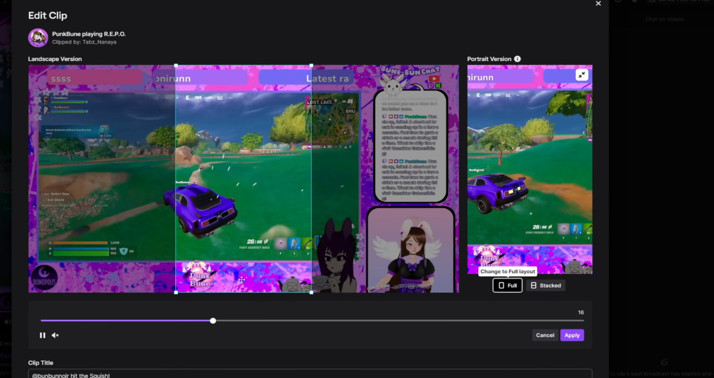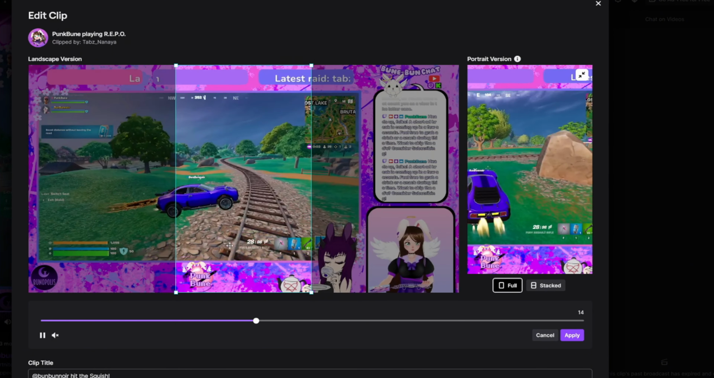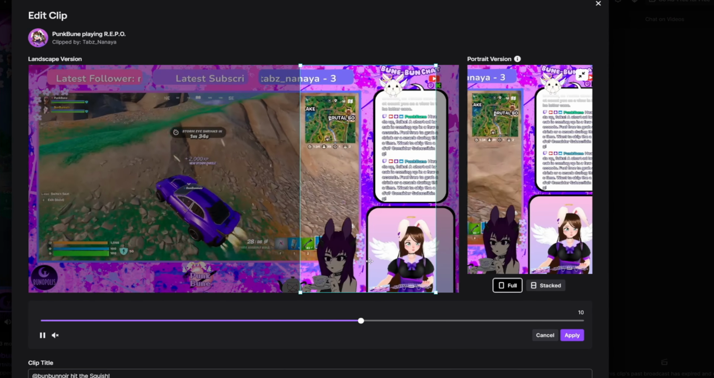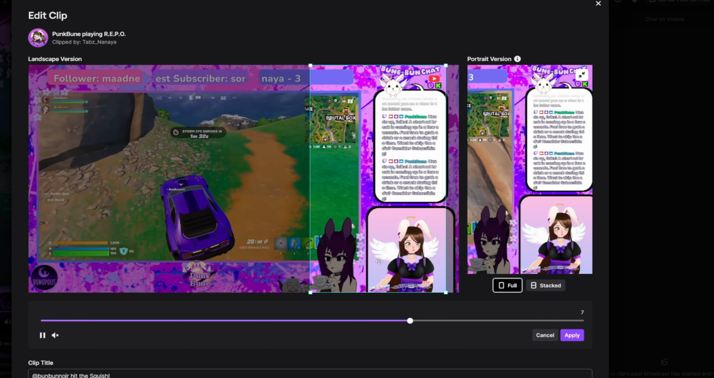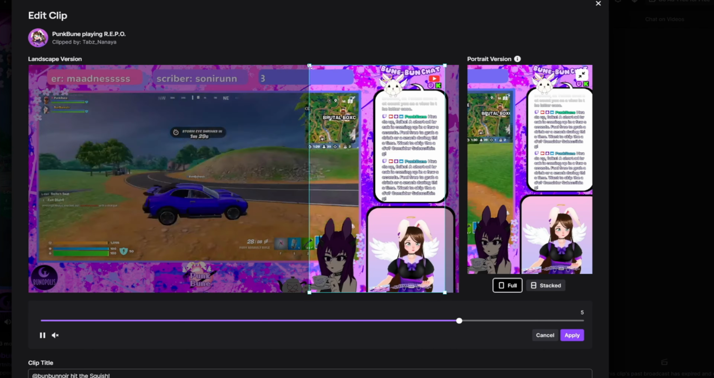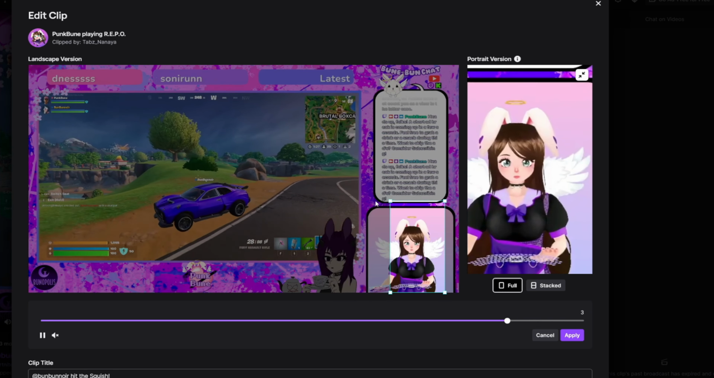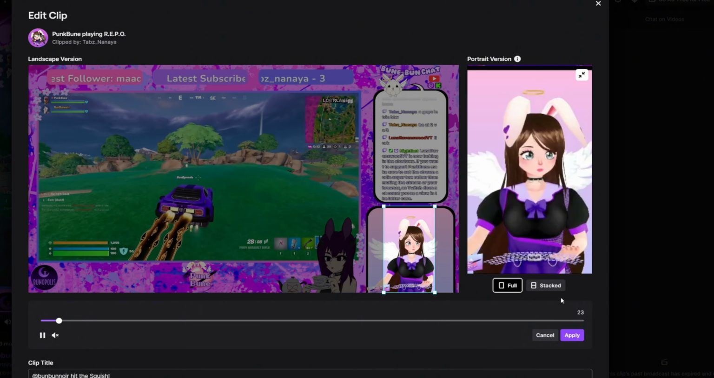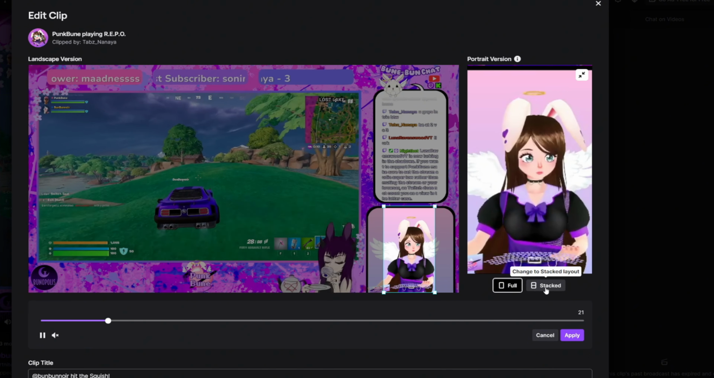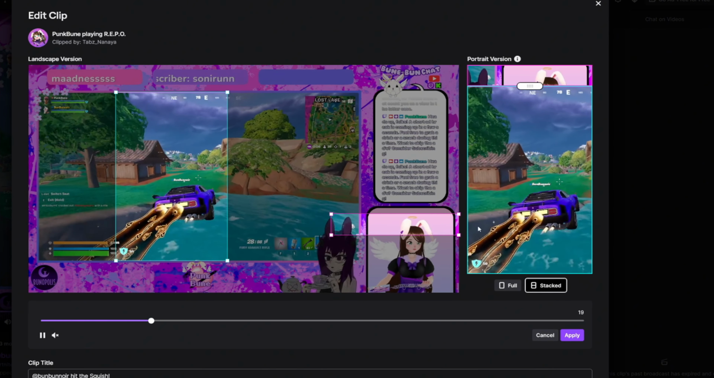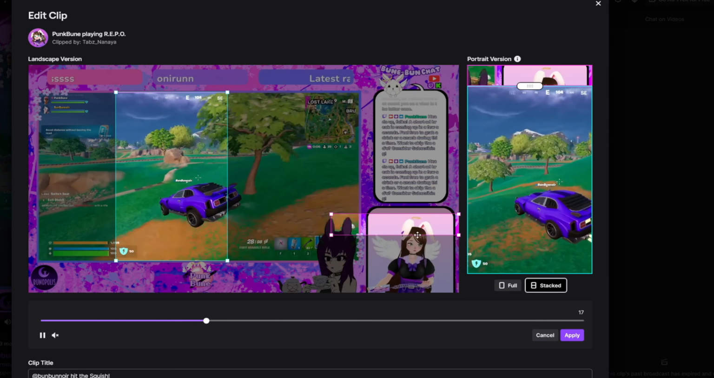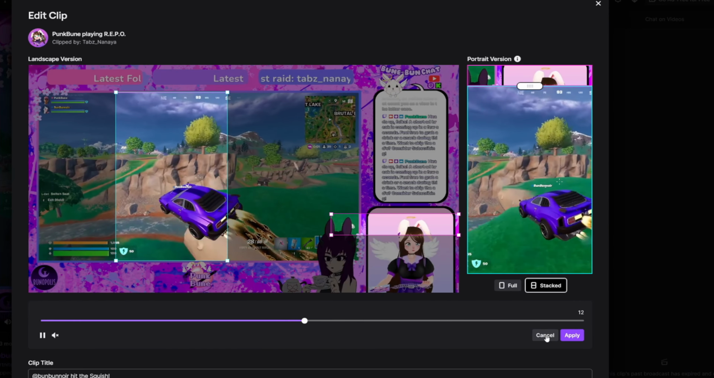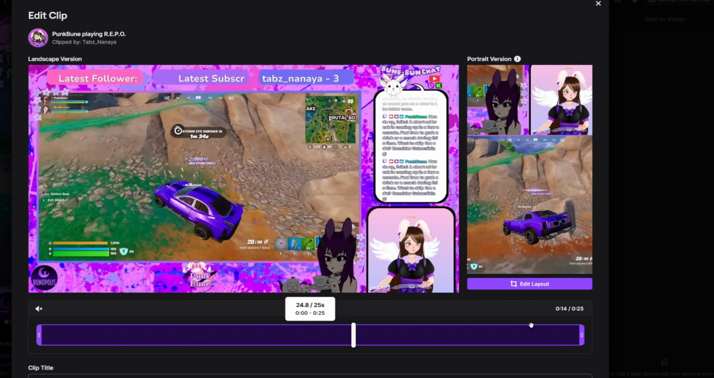Or if you really want to focus on just your screen, you can just click the full. Or if you just want to focus on your VTuber, you can click that as well, and you can always zoom in and out and change that. So you start off that way, pretty much set it up how you want it to be, and then you'll hit apply. I'm going to hit cancel because I want to keep it the way it was.